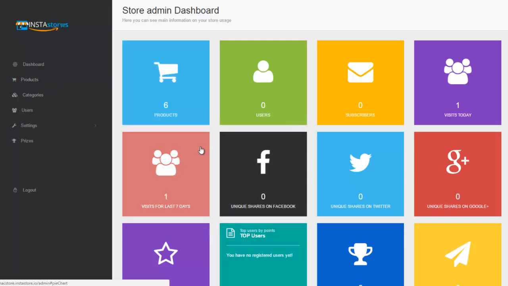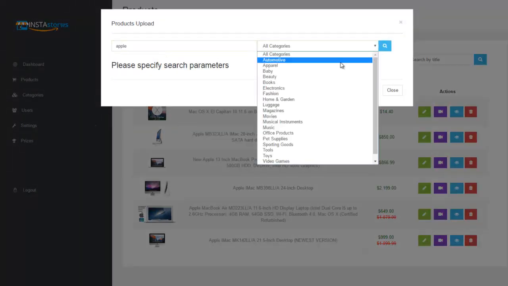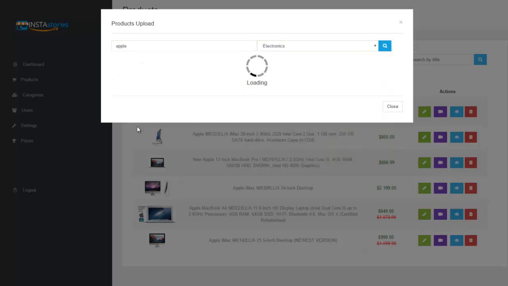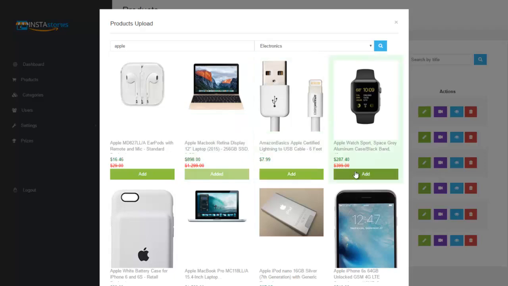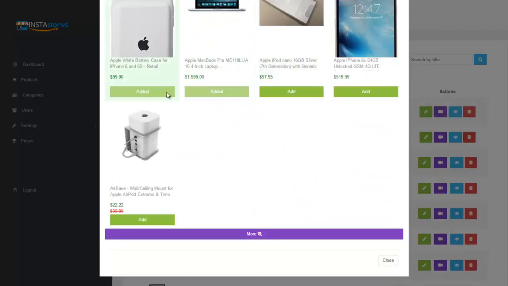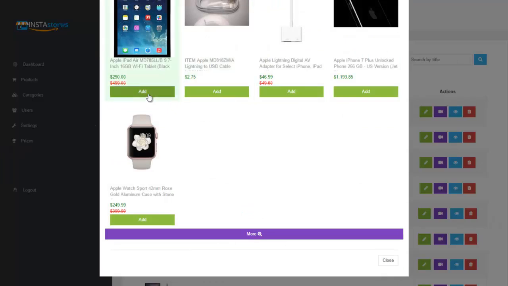Adding products to this store is super simple as well, because all you have to do is go into products and click on add products, and you can search for anything. Let's say Apple, and let's look for electronics. There we go. And once it loads up the products, you can just select which ones you want to add. Let's add one more, or a couple more. We're done.